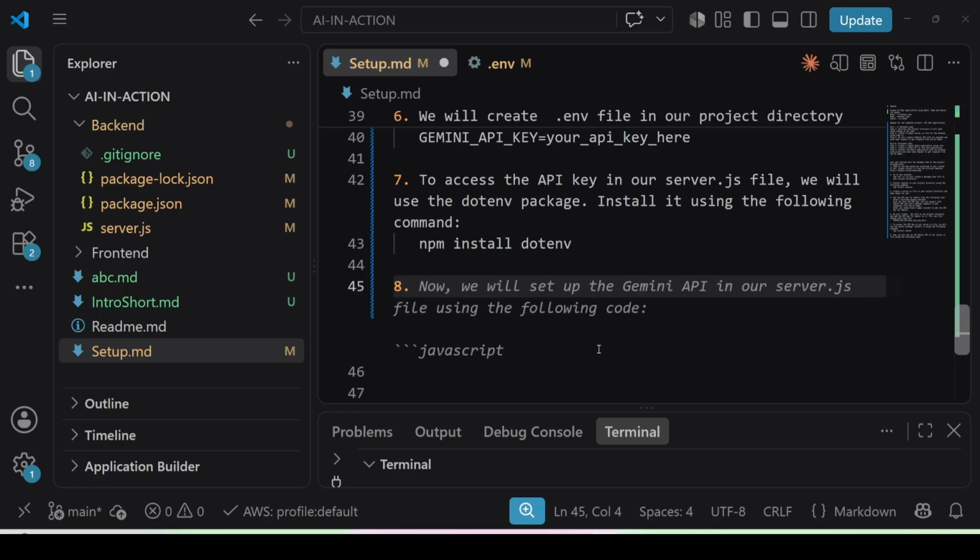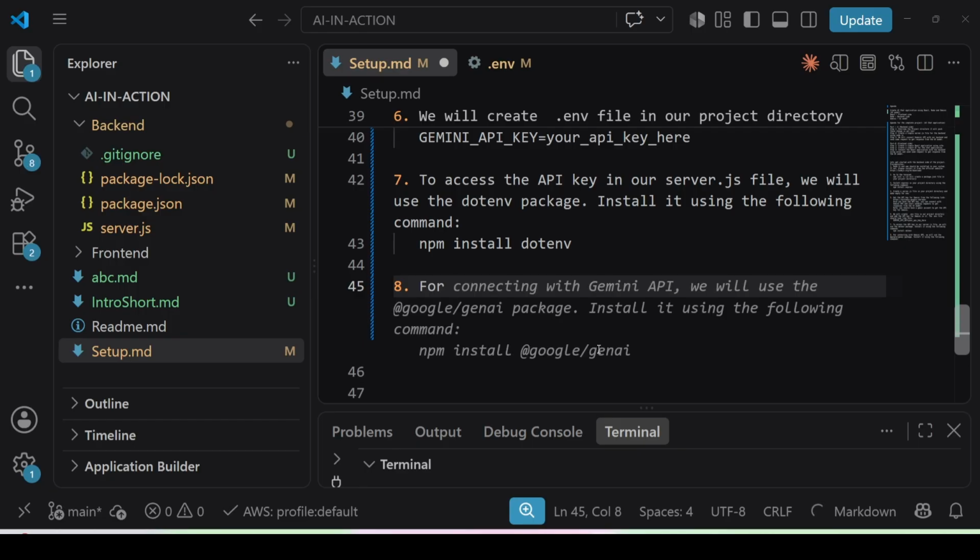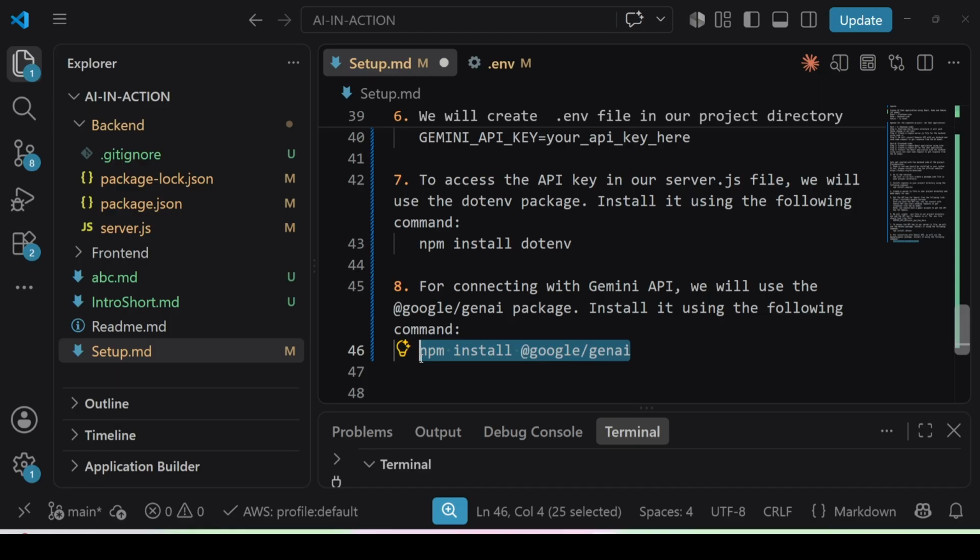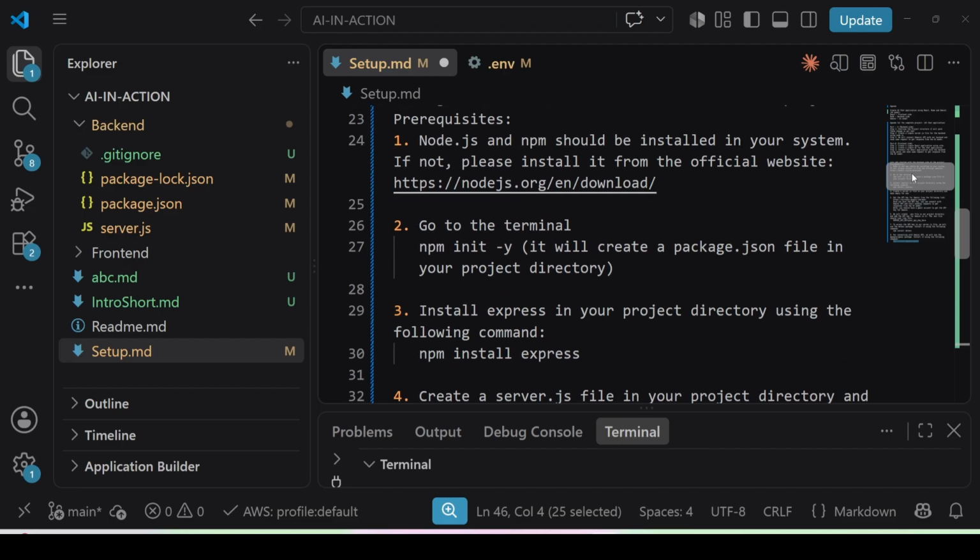Now we will set up the Gemini API in our server.js. For the connection with the Gemini API, we will need to install another package which is provided by Gemini. How can you install this package? Just copy and paste. So these are the main seven to eight points. I will add more during the implementation if I am missing anything.